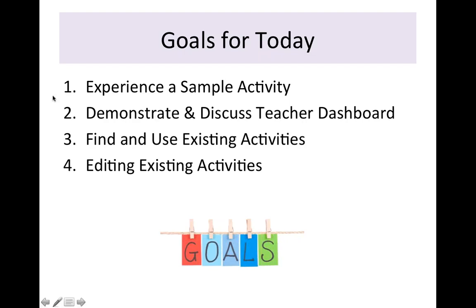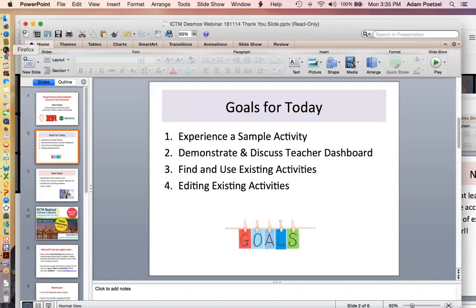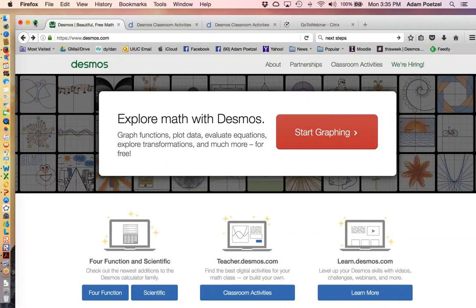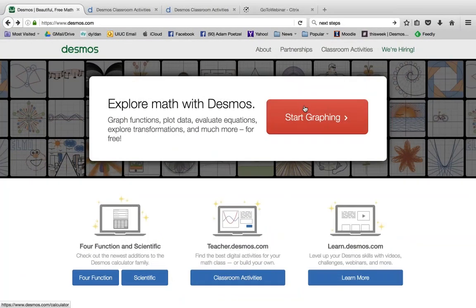So to clarify a few things that we're going to be talking about today, I want to first clarify a couple things. The first thing is that when we talk about Desmos, there are a few different platforms or tools Desmos offers. Most people, when they first think of Desmos, think of the graphing calculator.